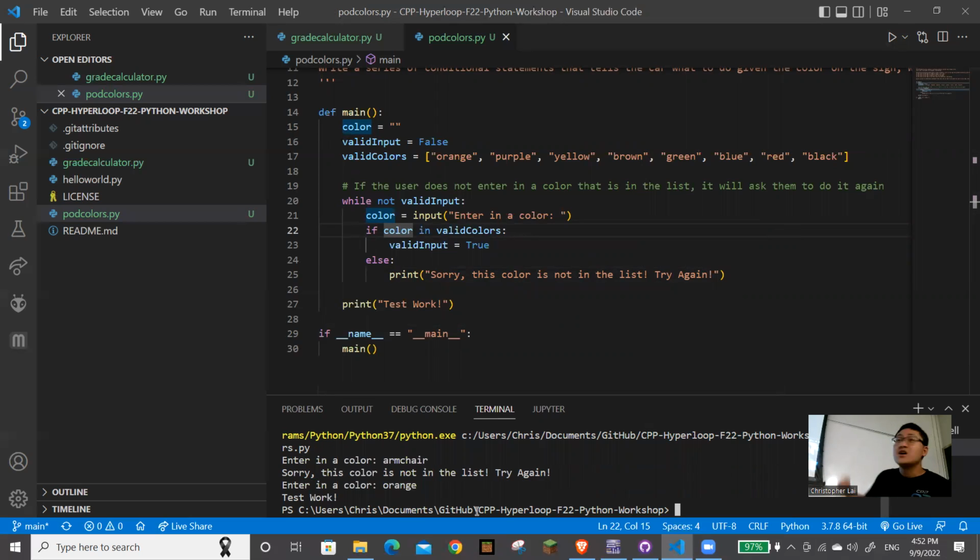Test worked. Which means my code was able to detect that the color orange, spelled correctly this time, is inside the list of valid colors. It set the valid input flag to true, and then the next time it loops around, it's going to say, while not true, which is false. So it's going to skip past this, go to test worked, and that's the code working.